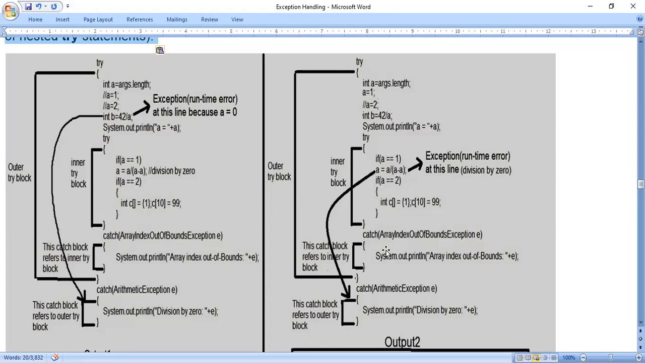But in case of nested try, there is an extra rule here. Whether it is related to the immediate try statement or not, it will handle. So the outer catch block is handling the inner try block error. Understood? You see the arrow mark from the inner try block pointing to the outer catch statement. So in case of nested try statement, even though the catch statement doesn't belong to the immediate try statement, it will handle. That is the rule in nested try statement.